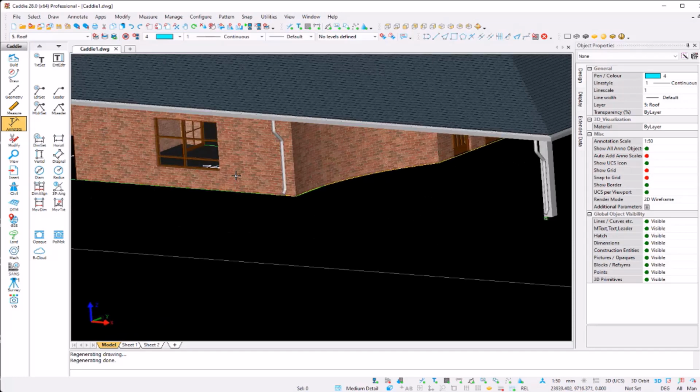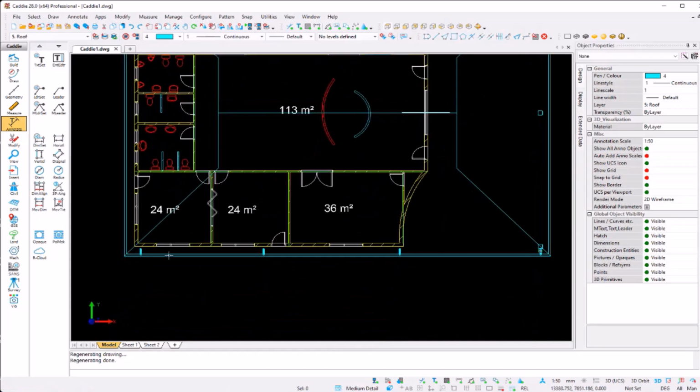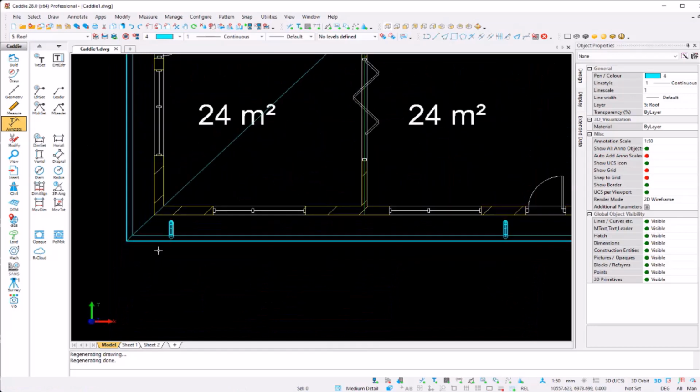The same on the other side. So what you can do is you can just say T for top view. You can either select them all and then we can mirror it, or what we can do is we can select the one.